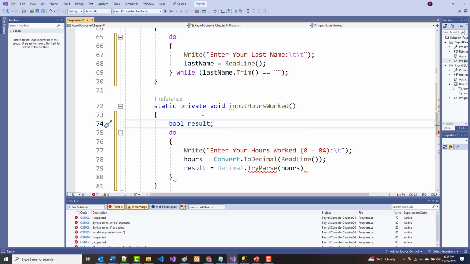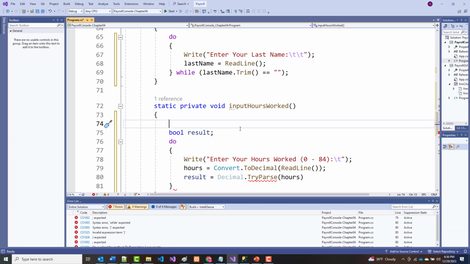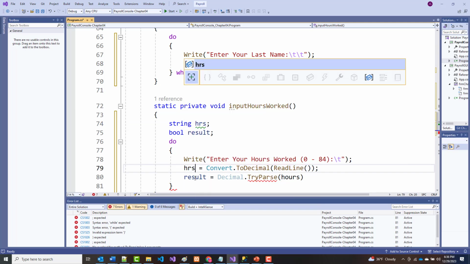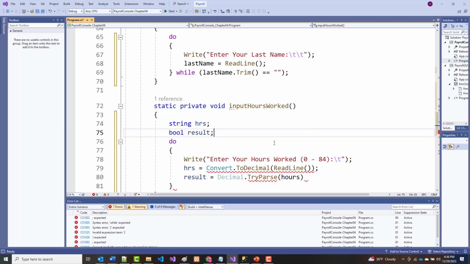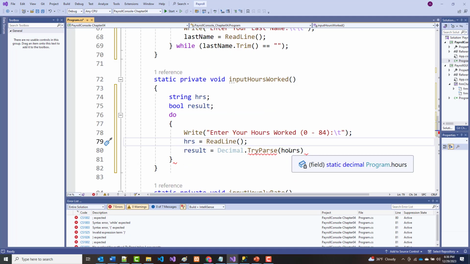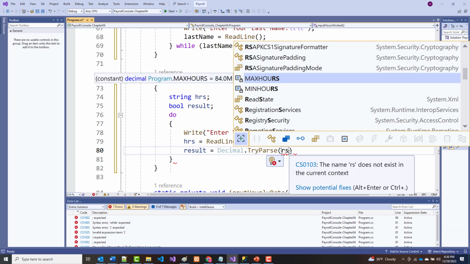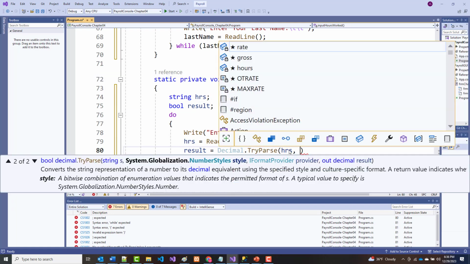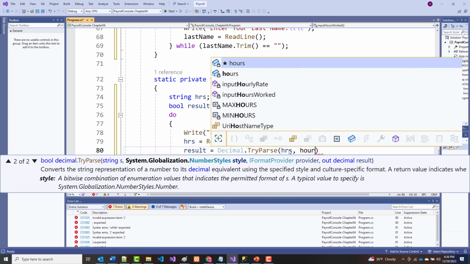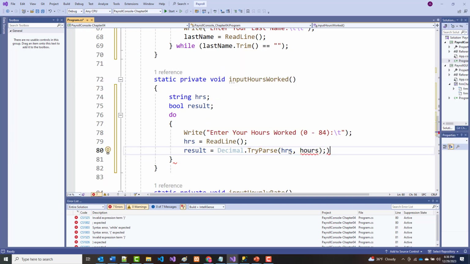We're going to make another variable here. All right, and we're going to make a string variable, and we'll just call it HRS for hours, okay? And right here where we're doing this, we're going to say HRS equals convert to decimal. Read line. We don't even have to do this. Let's just say it equals read line. All right, now result is going to be equal to, now we're going to try to take what we put into hours, HRS, and if it works, we're going to put it into hours. Just like that.